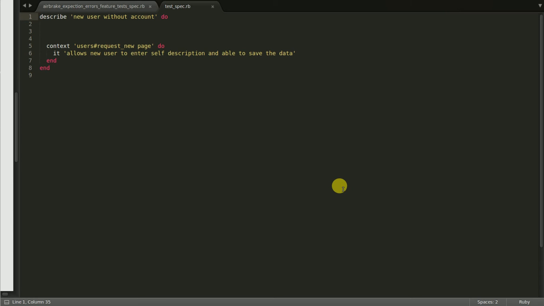Compared with integration tests and model tests, feature tests do not need to deal with the lower level object dependencies. In feature tests, you only need to think about the high level features. So I will show you one example. In this example, a new user without an account tries to request a new account in order to log into Expertise.